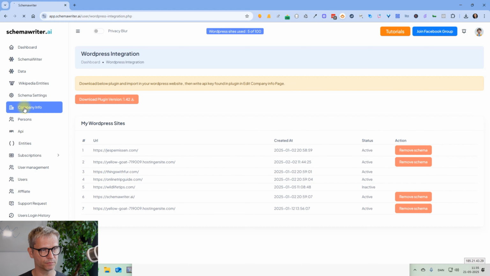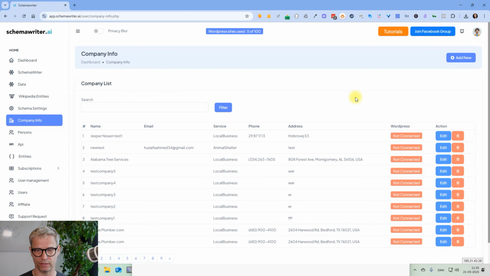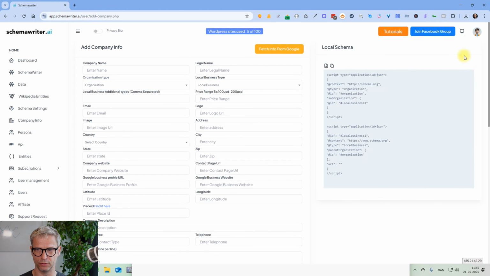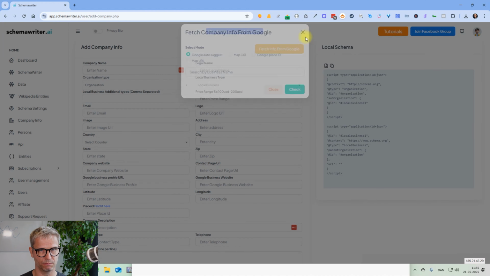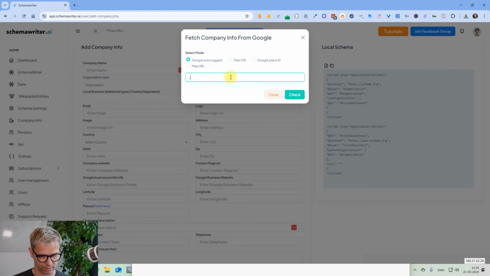So let's get started with the actual SchemaWriter business. What you need to do first is click on company info and then click add new here, and then add your first company. And what I do normally is I use this button here, fetch info from Google. So if I type in Jesper Nissen, I can then add my own company here.